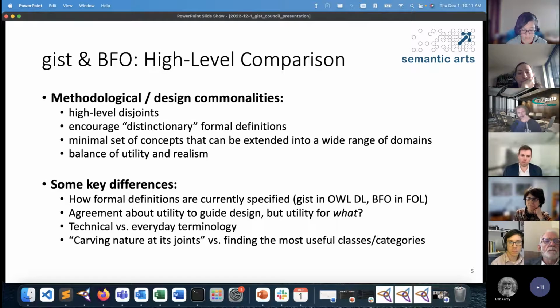How the formal definitions are currently specified. I thought this would be good to mention that currently GIST is an LDL ontology, L description logic. It's in that profile, something we've been talking about internally recently. Whereas BFO, most of its formal definitions, its axioms, are currently specified in first order logic, so they're not in OWL. I'll mention this and come back to it in a little bit.